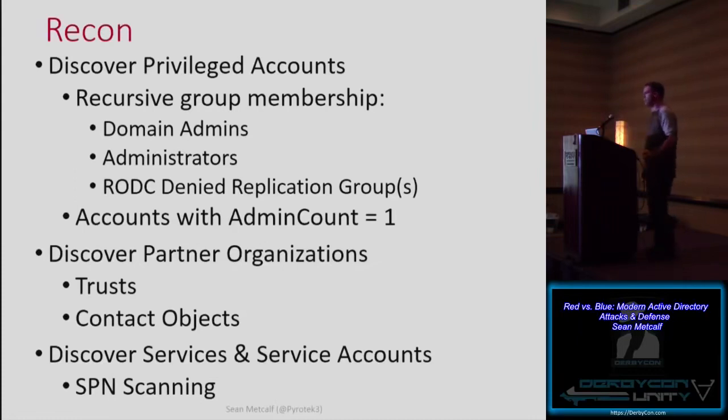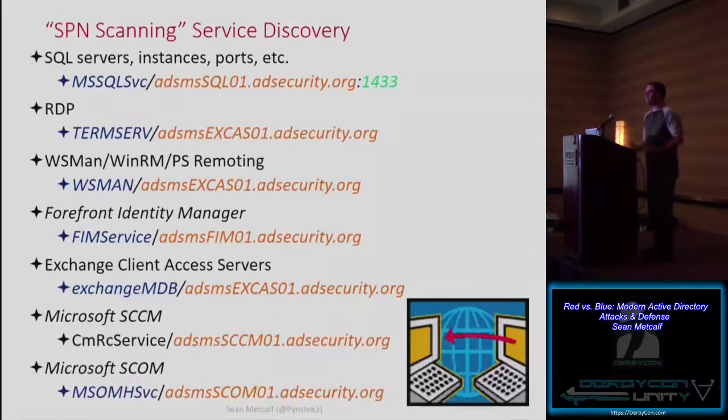And then the best way to discover enterprise services in an environment is what I call SPN scanning. This is enterprise service discovery without network port scanning. There's no need for us to target a subnet and scan through a whole bunch of different random ports. We can ask the domain controller, where are the SQL servers? What ports are they running on? And the domain controller says, here you go.